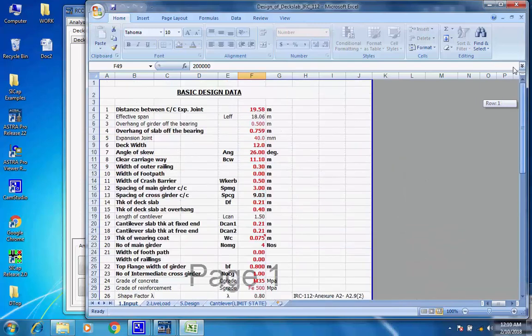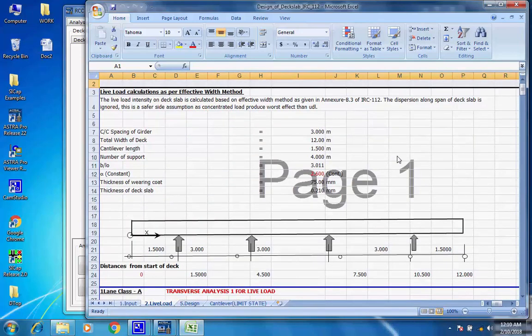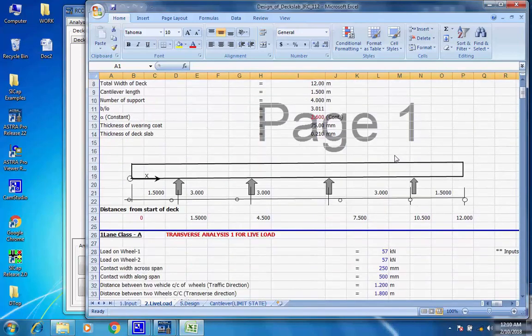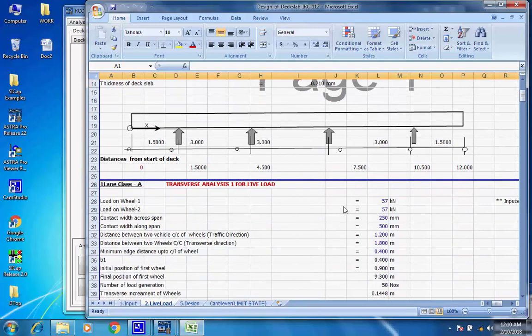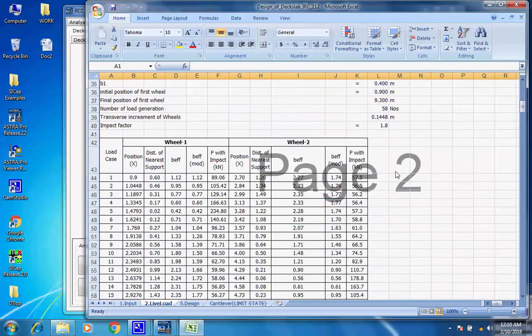Any other design data, user may change its value directly in the worksheet and it will change the related calculated values accordingly. The various steps in the design are performed in individual pages in the worksheet. The pages are Input, Live Load Design Cantilever.